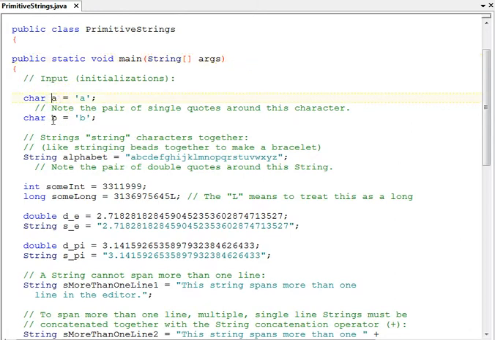First we declare a character called A with a value of A. Note the single quotation marks that enclose a character literal. We also declare a character B and give it the value B.